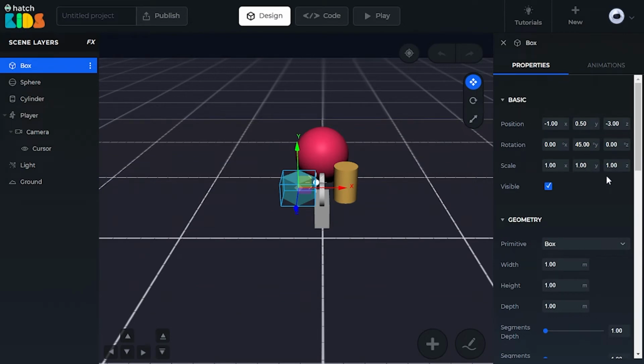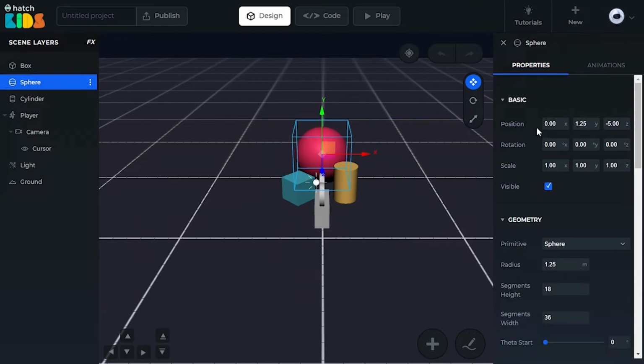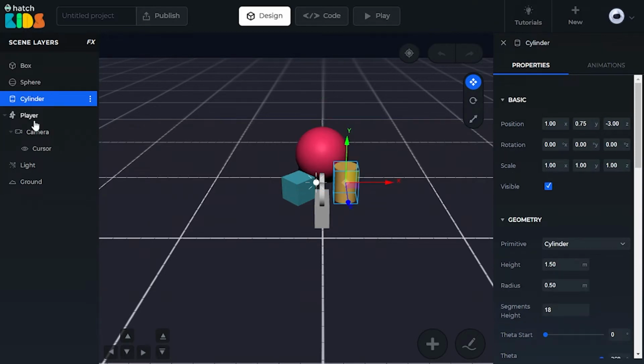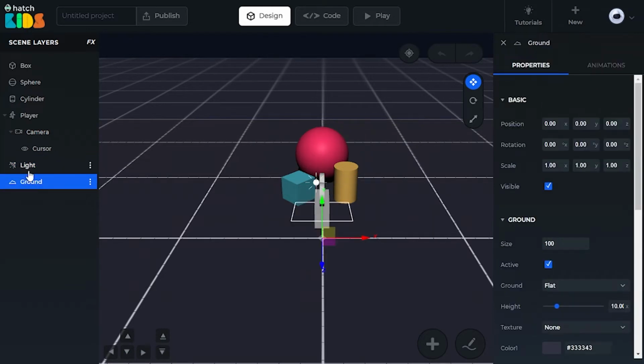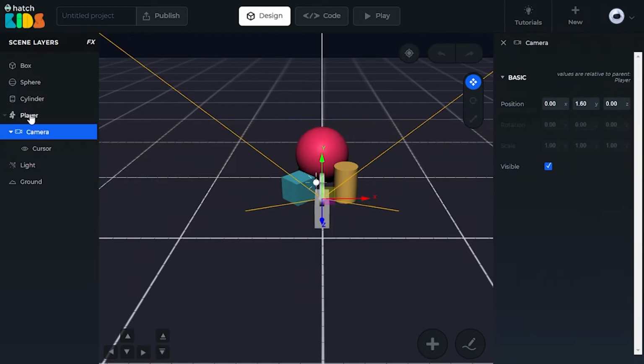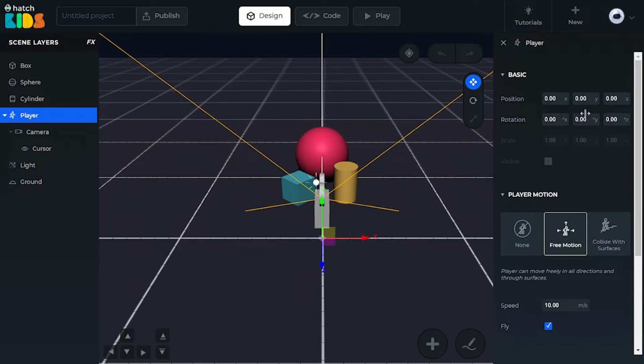popping up everywhere. Even for my box here, I have X, Y, and Z numbers for position, rotation, and scale. And the same goes for the sphere here. The sphere also has X, Y, Z numbers for position, rotation, and scale. And for every other object here and in all other 3D platforms, you will notice that they all have these X, Y, Z values with some numbers for position, rotation, and scale.